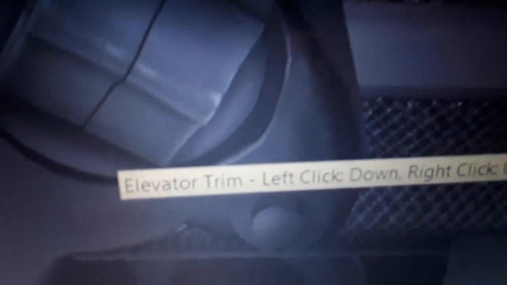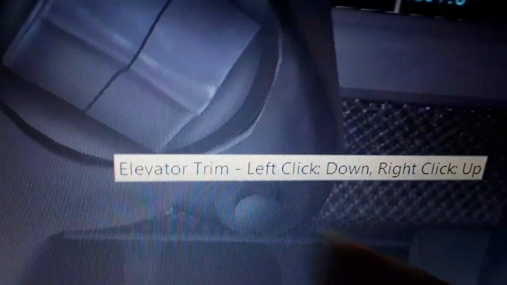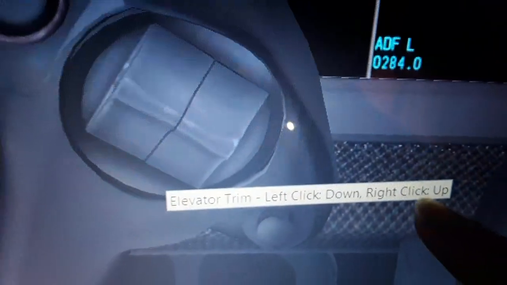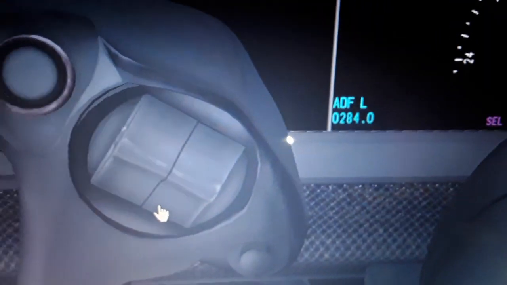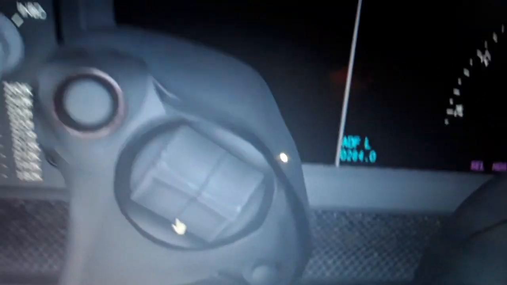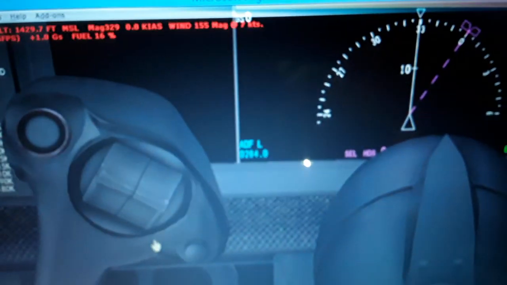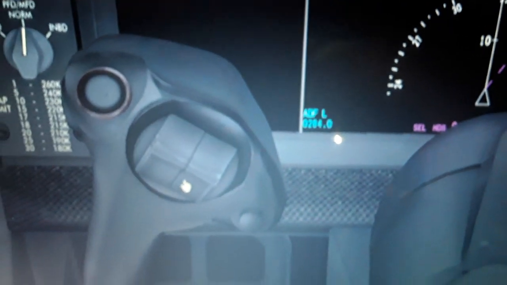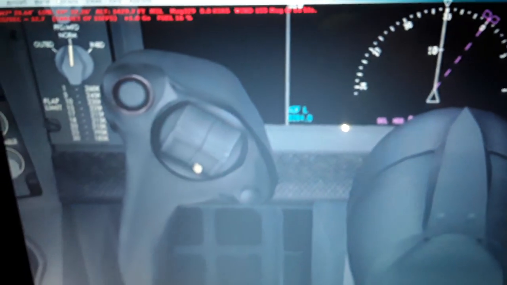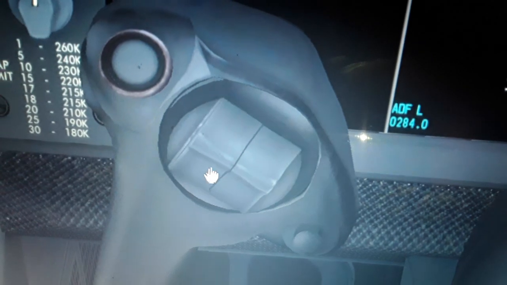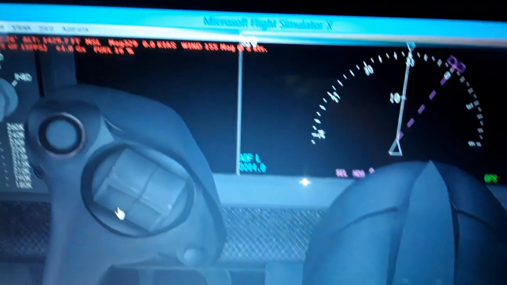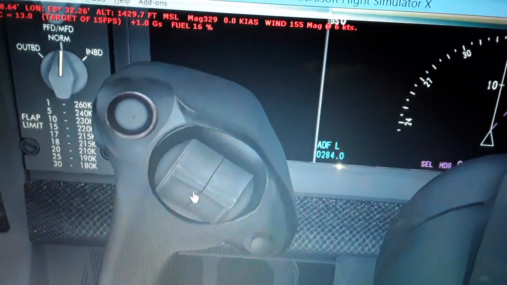So you see elevator trim, left click down, right click, as you can see here. This way you pitch the nose of the aircraft up as you fly, and this way you pitch the nose down, so you balance the aircraft aerodynamically using the horizontal tail's elevator for doing that. So you trim the elevator up and you trim the elevator down, you pitch the nose up and you pitch the nose down, it's the same thing.